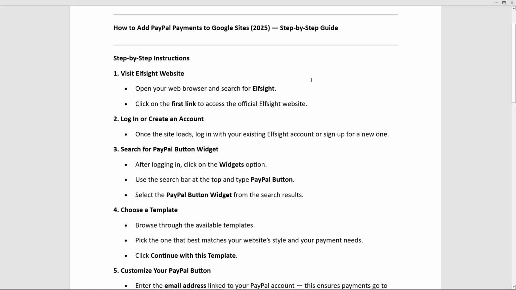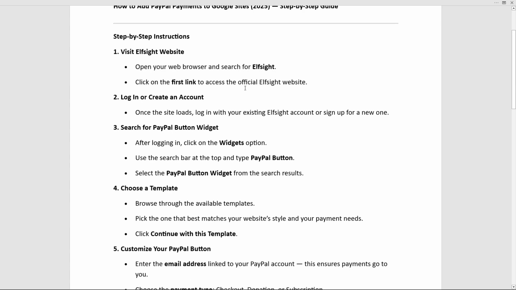In this video, I will show you how to add a PayPal payment button to Google Sites. Open your web browser and search for Elfsight. Click on the first link to access the official Elfsight website. Once the site loads, log in with your existing Elfsight account or sign up for a new one.